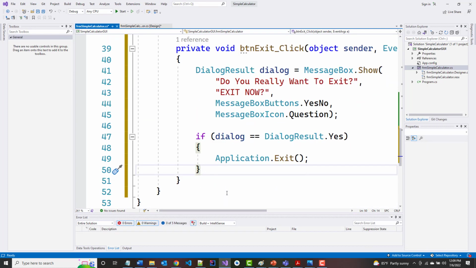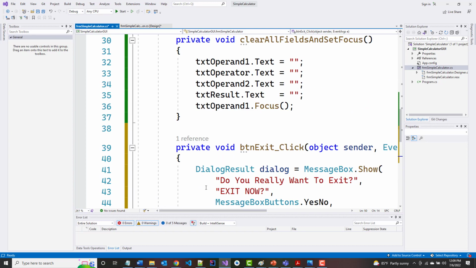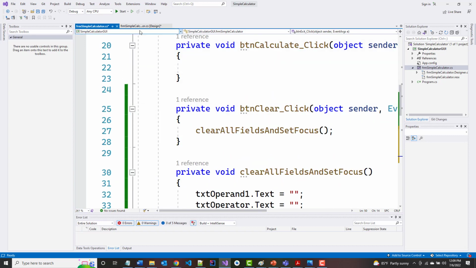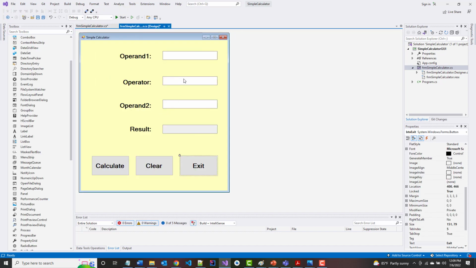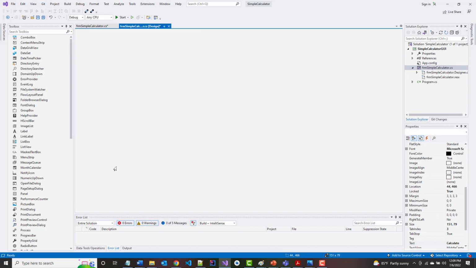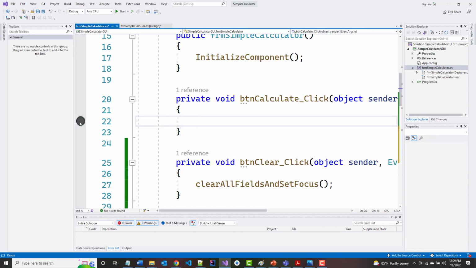Now, what we want to allow the user to do, there's better ways of doing this than what I'm about to show you. What I'd like to show you right now is a new control that we can put in here that will allow us to have a plus, a minus, etc. I'm not going to do that because I don't want to further complicate this program. So what I'm going to do is this thing that's called txtOperator. When you calculate, I'm going to do this.